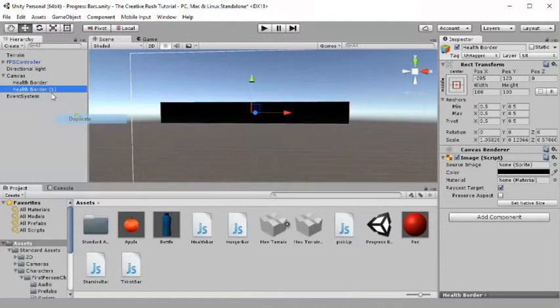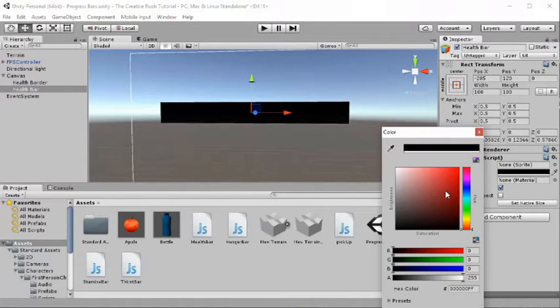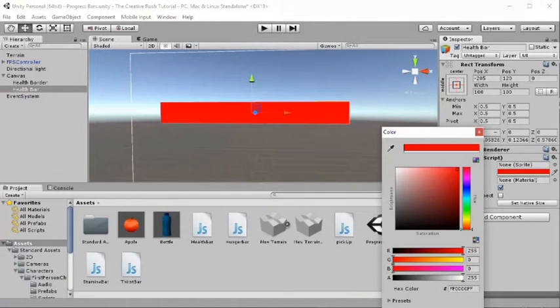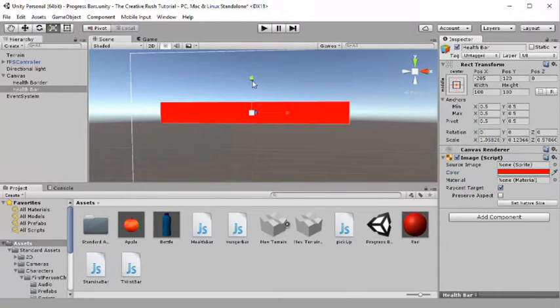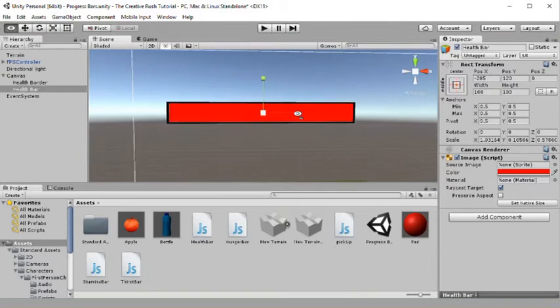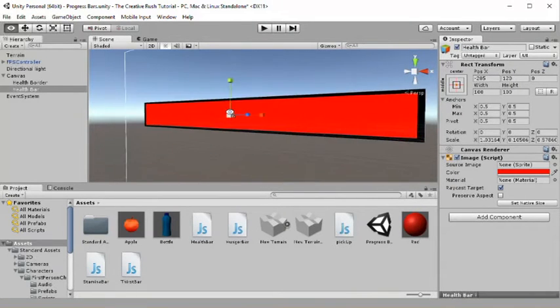And we're going to duplicate it. We're going to rename this Health Bar and turn it red. After that, shrink it down to fit into the black border. That's not exact, but it'll work for here.